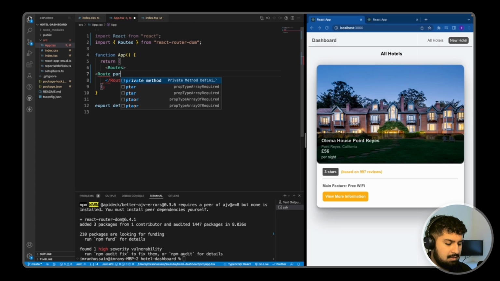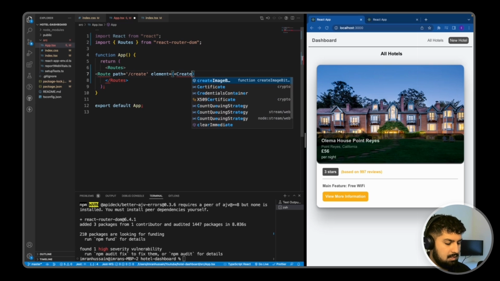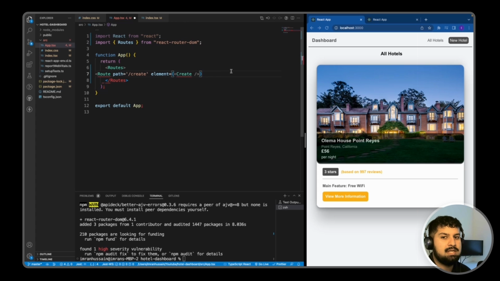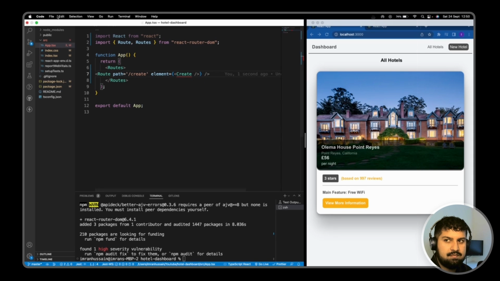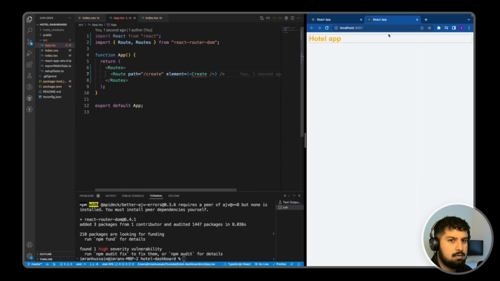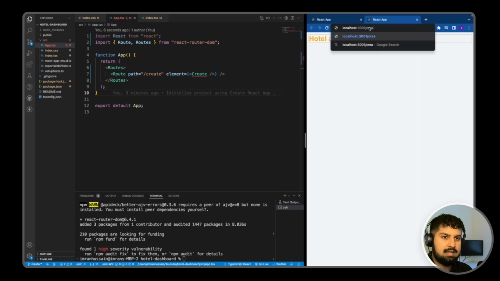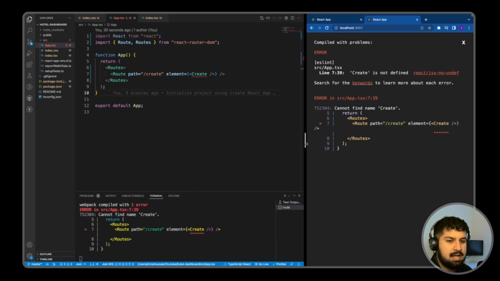So the path that I am going to declare first of all is the create path. So path equals, and then in strings /create, and then the element is going to be equal to the create component, which we need to create. And then also we need to close off the route like so as well, and also import the route from React Router DOM. So now if I save, it should error out saying we don't have the create on there. So if I go to /create, as you can see, it has an error now.